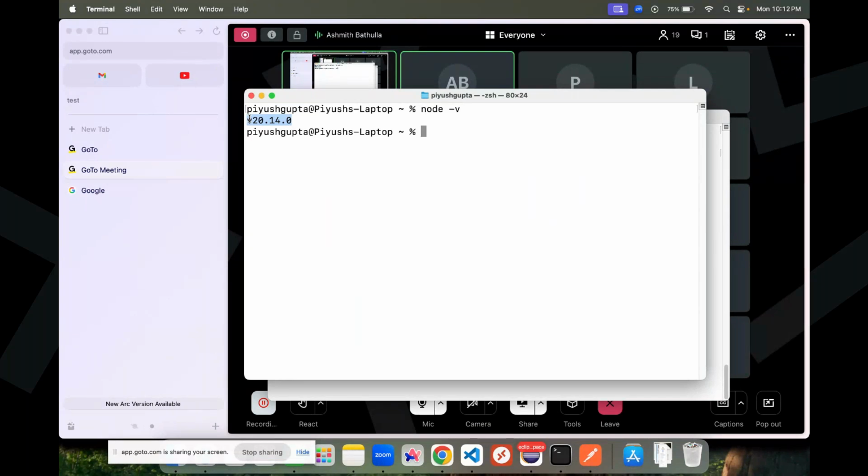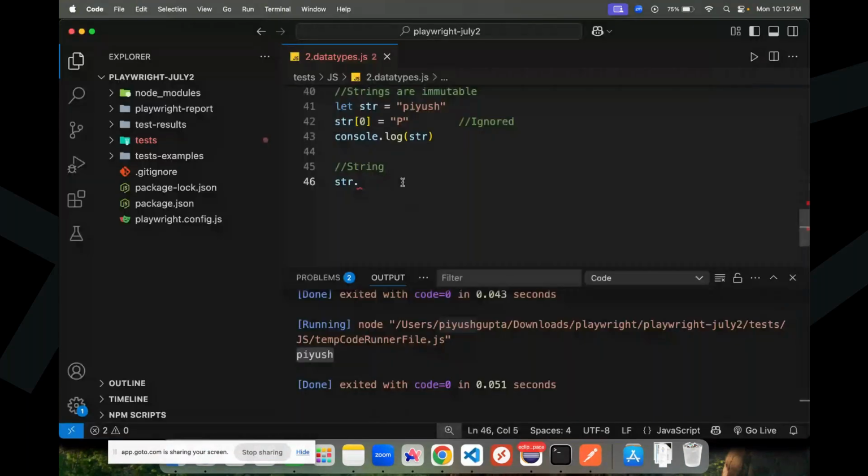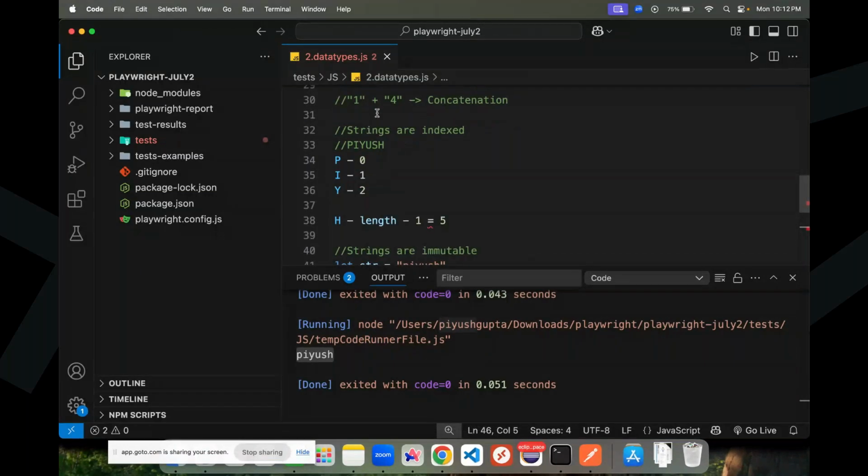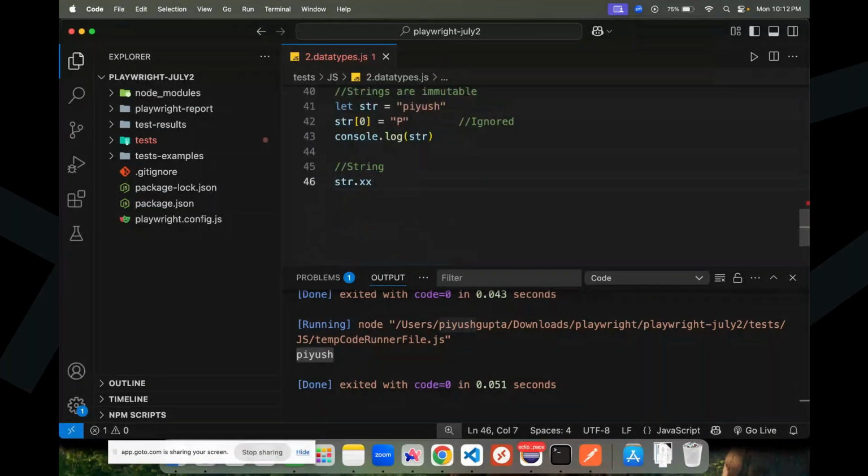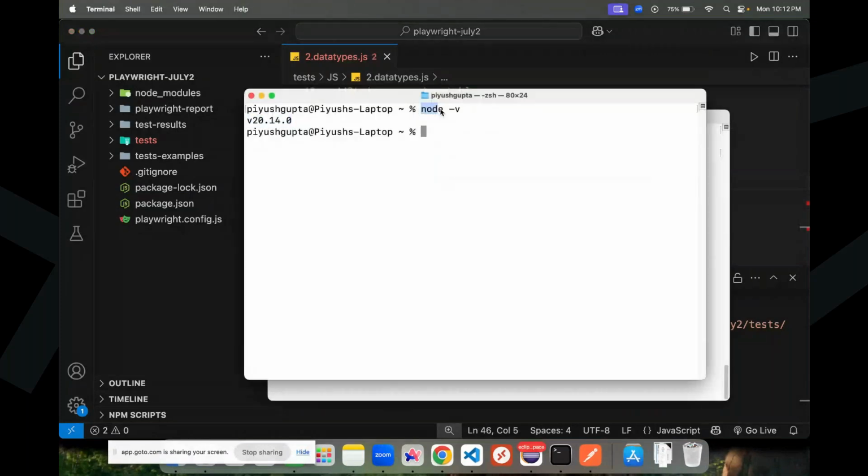So whenever I was showing you these commands, I was using Node. Basically, VS Code is just an editor. It simply helps me save the JavaScript files and shows me some powerful suggestions. But whenever VS Code is actually running this JavaScript file, it is using Node behind the scenes. That is the purpose of Node.